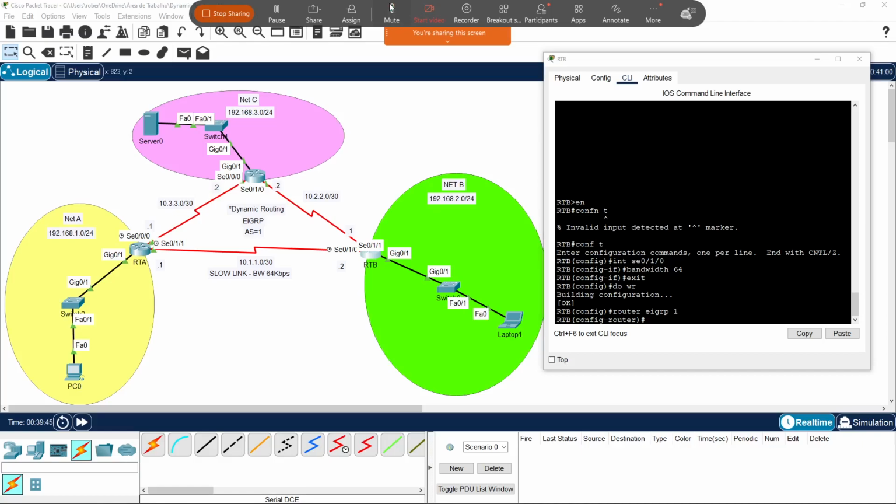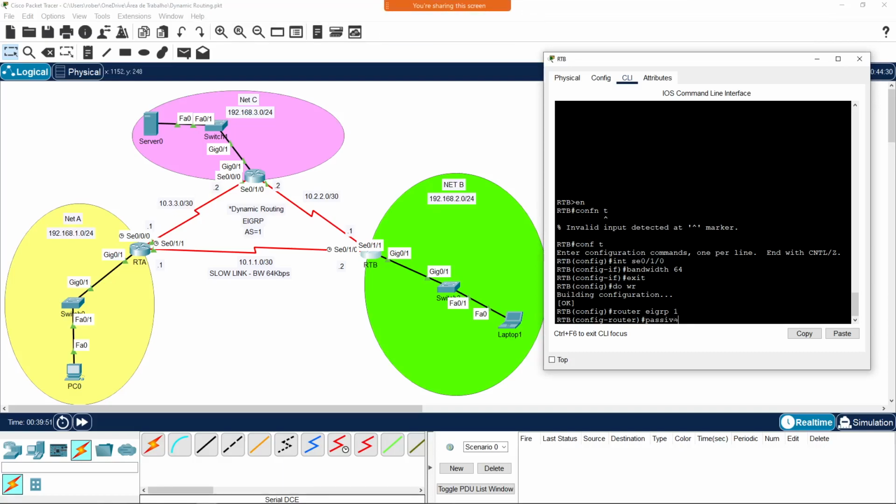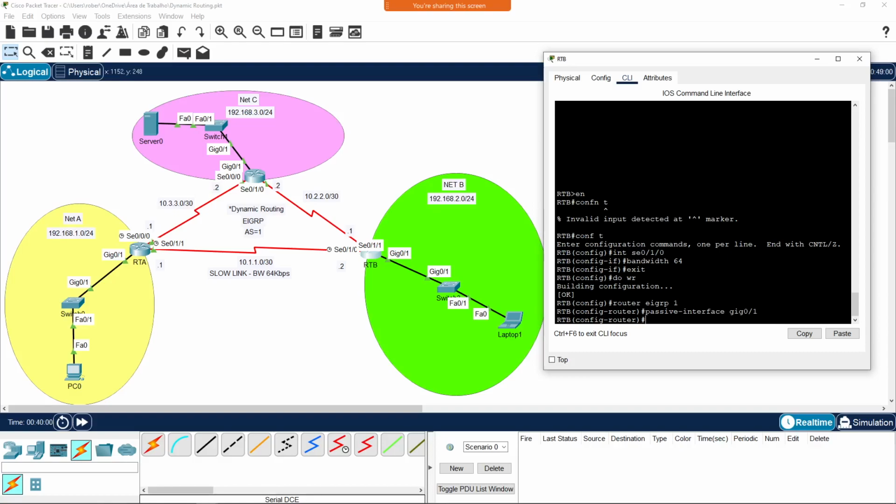How about the network commands? So we already have the passive. The interface that we need to make a passive interface is the interface connected to router B's local area network, which in this case is G0/1. All right, how about the network commands that I need to type in?